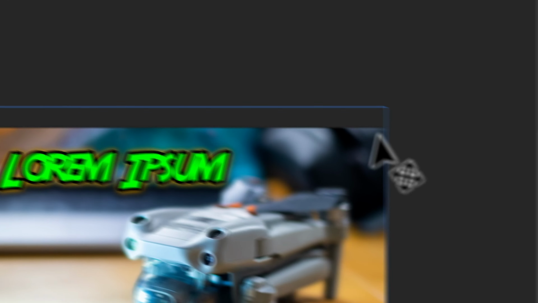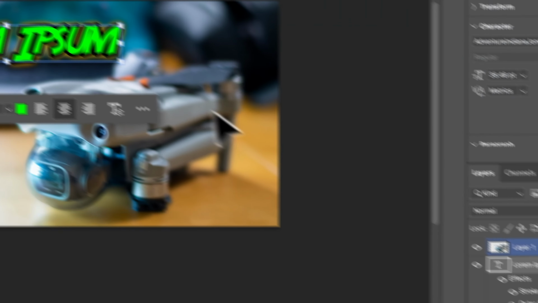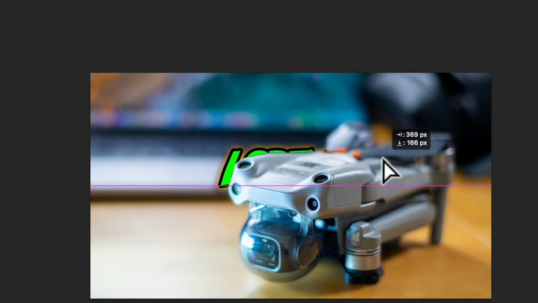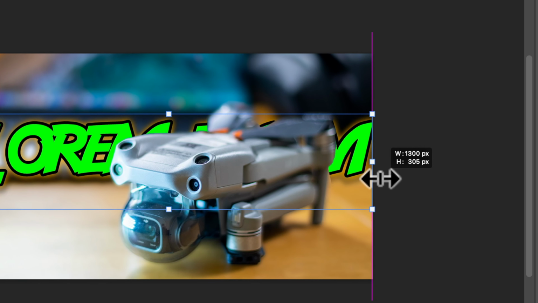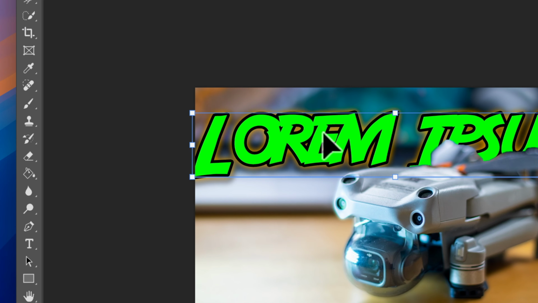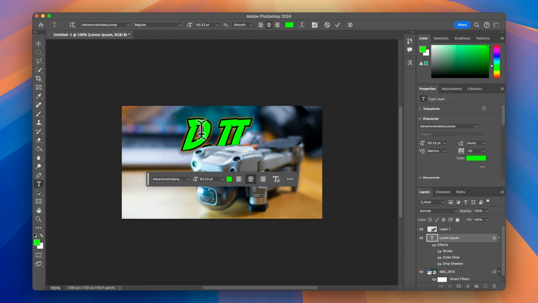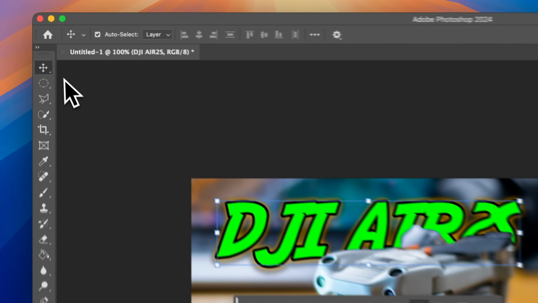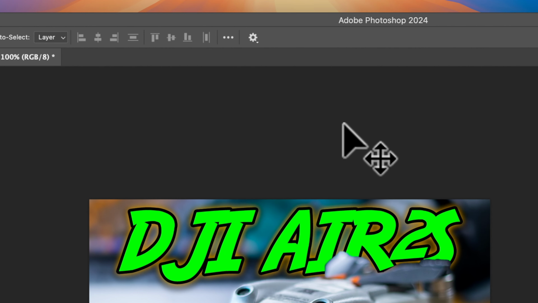Now, if you want to add this text maybe behind the subject, you're going to have to drop it down here behind the layer, just assuming you want to put it here. You also can make the text a bit bigger, something like that. Maybe you want to add a bit more. So let's change it to DJI R2S, maybe like that. So it gives a bit of a better look than from the beginning. So what do you think about this?